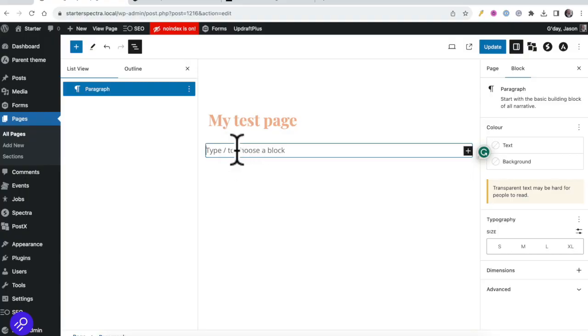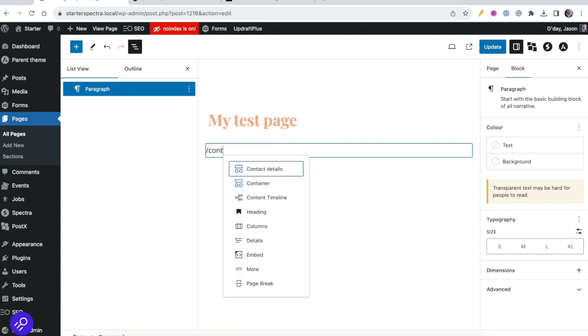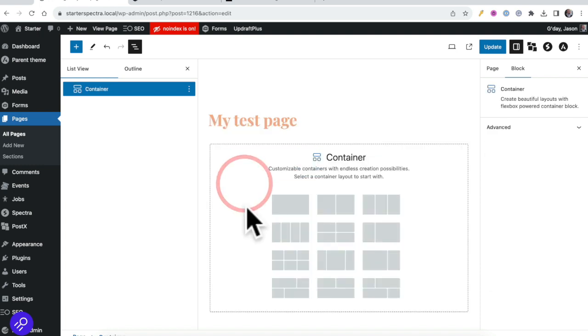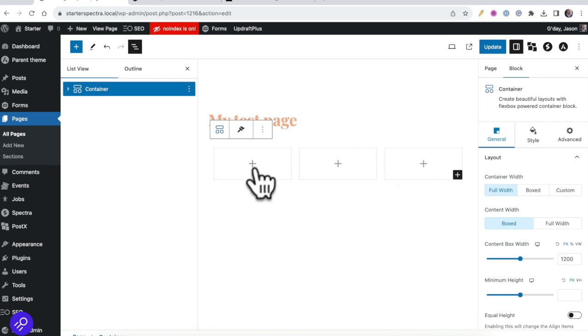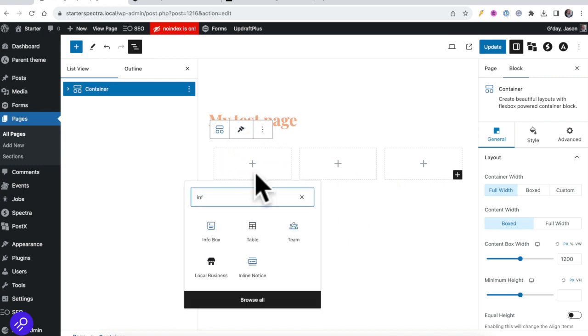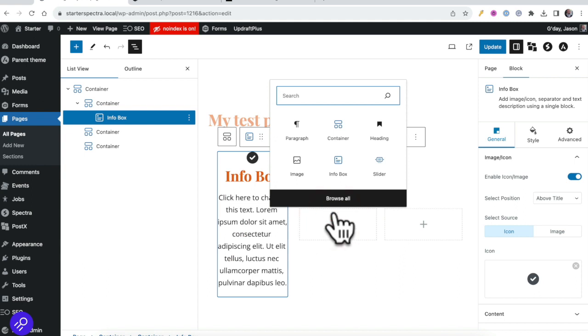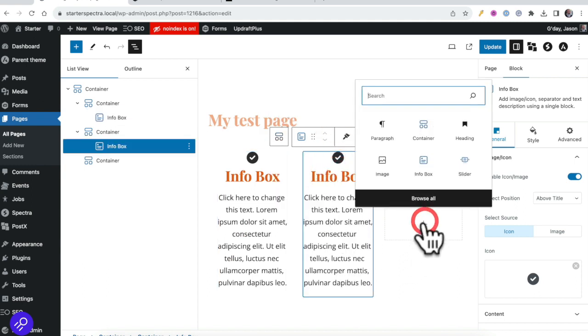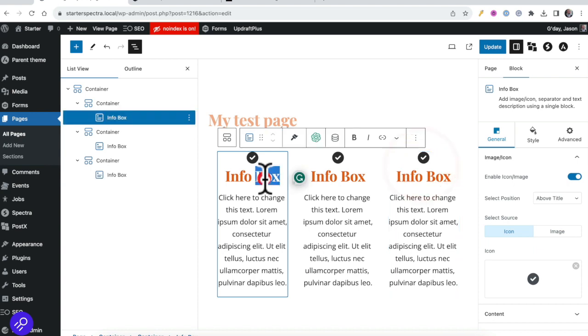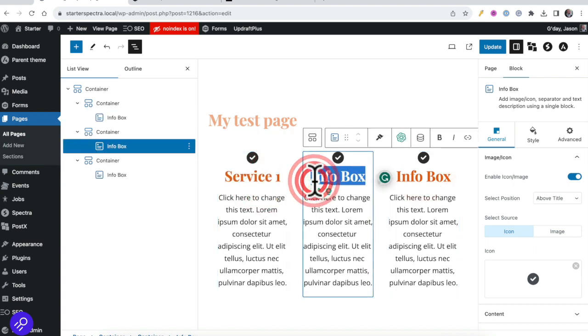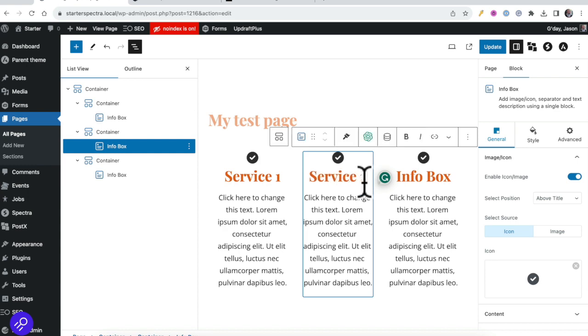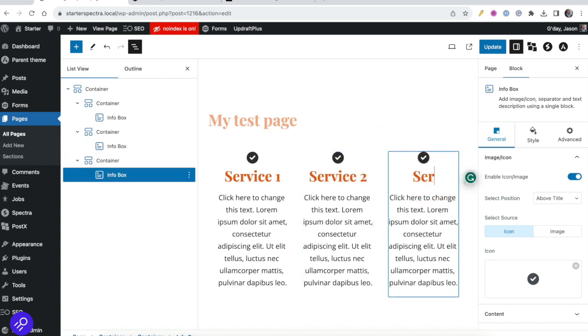So what we'll do here is I'm going to insert another container. I'm going to make this one 3 columns though. And in there, I'm going to put an info box and another one in there, another one in there, and that might be service 1, service 2, service 3, and there'll be some descriptions there.